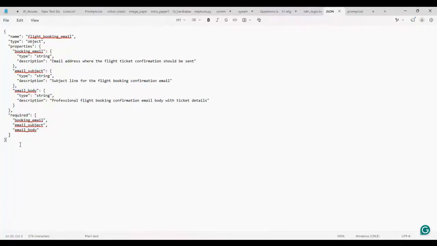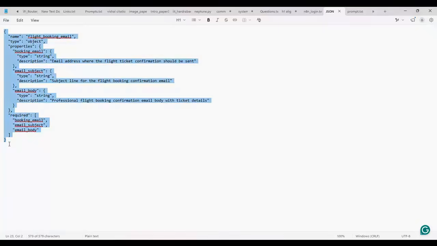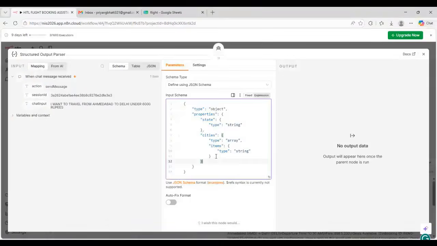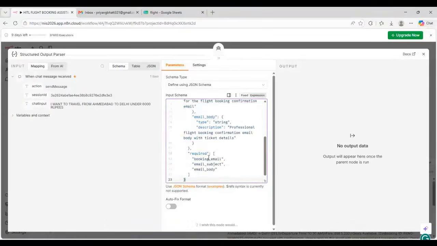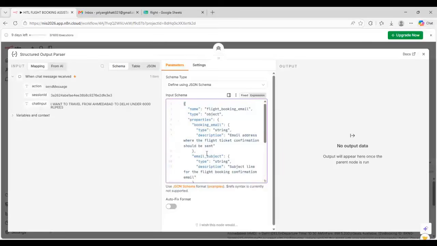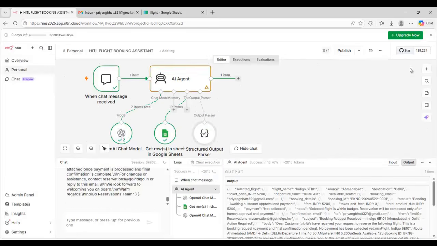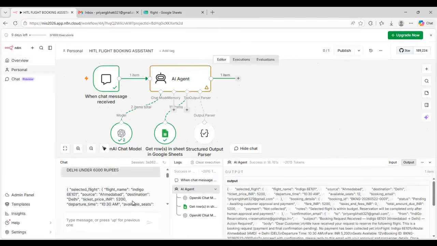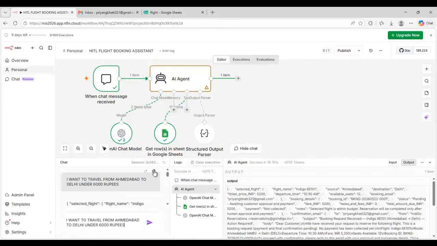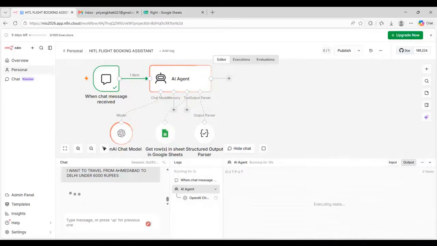Inside this schema, we are saying the output should contain this booking email, email subject, and email body. All of them are required, right? So again, Control A, Control C, and here Control A, Control V. Done. So this will create a structured output that we can use further. So we want this structured output. That's why we are using the structured output parser. Let's close this. Again, let's test this. Let's click over here, reuse message, and let's press enter.